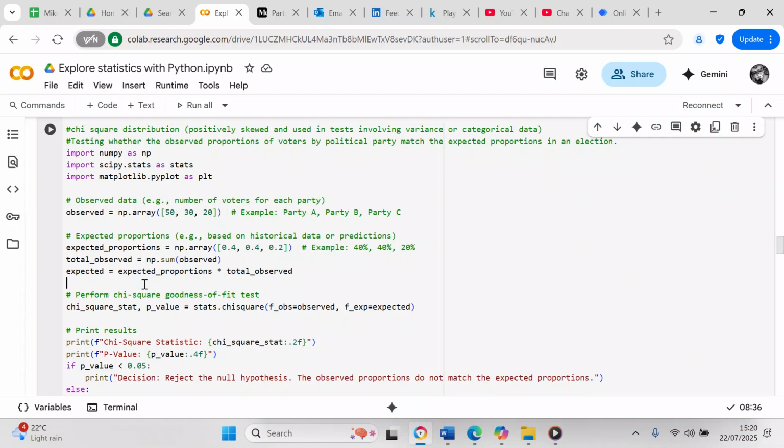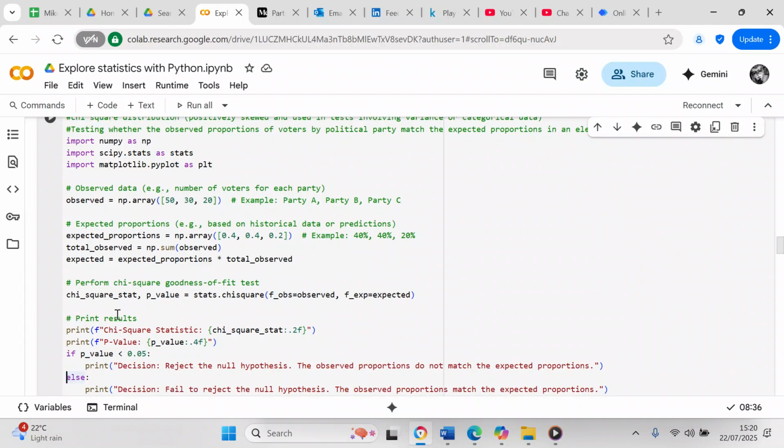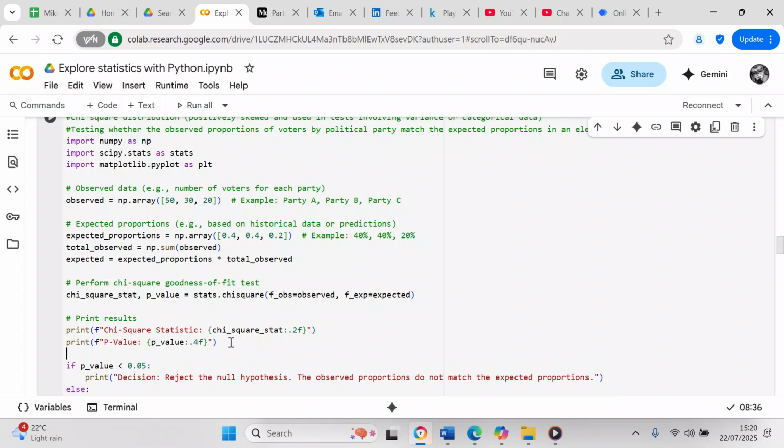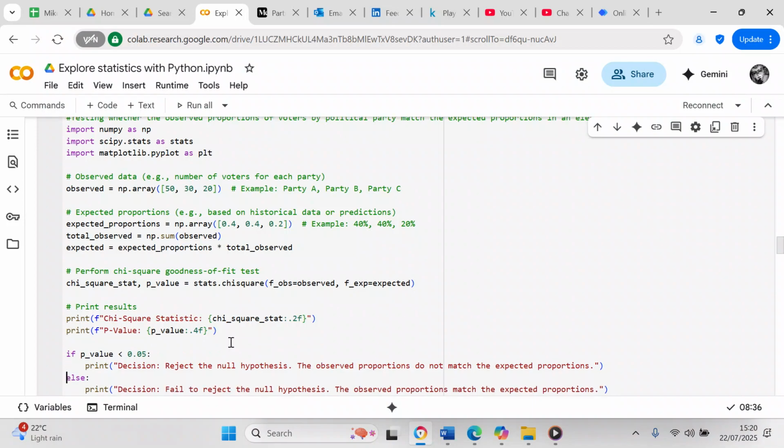And now we're going to perform a chi-square goodness of fit test. So chi-square stat, comma, p-value equals stats.chisquare, f_obs equals observed, comma, f_exp equals expected. So it's going to take the observed values and the expected values as arguments to the function. Now we're going to print the results. We're going to print the chi-square test statistic and the p-value.